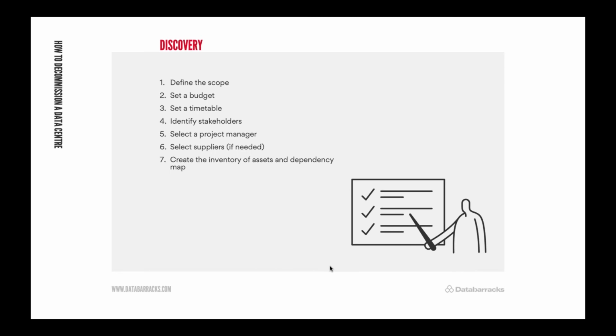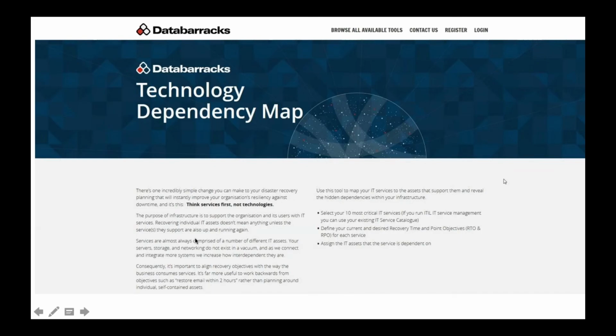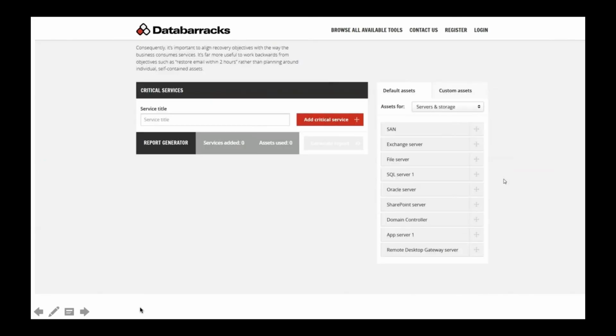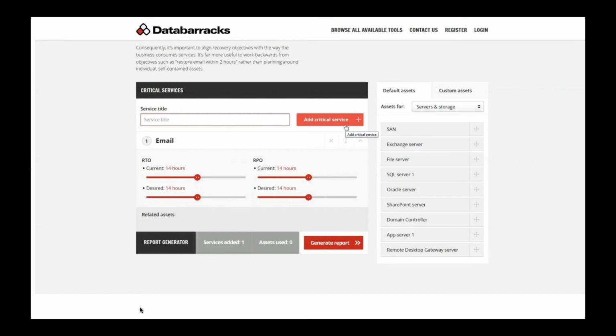Now, as I mentioned, this is something we do a lot for our disaster recovery projects, so much so that we created a free online tool to help do some simple dependency mapping. This is available online at tools.databarracks.com. We'll include the links with the resources that we send over after the fact.